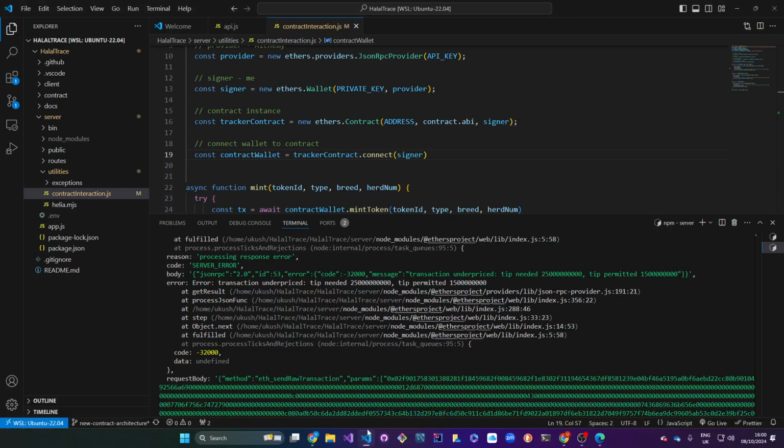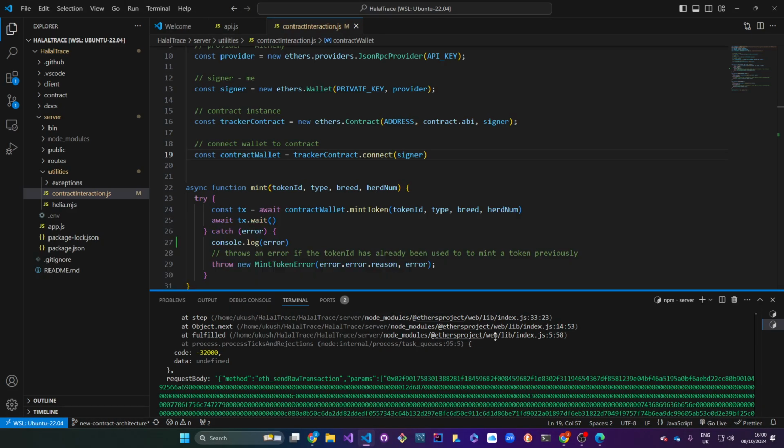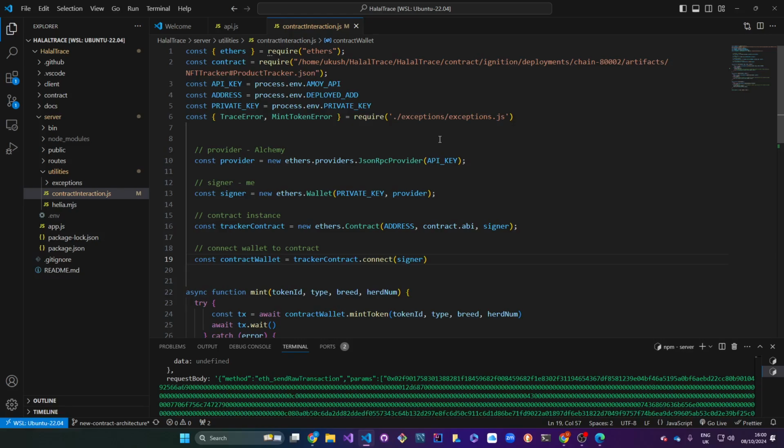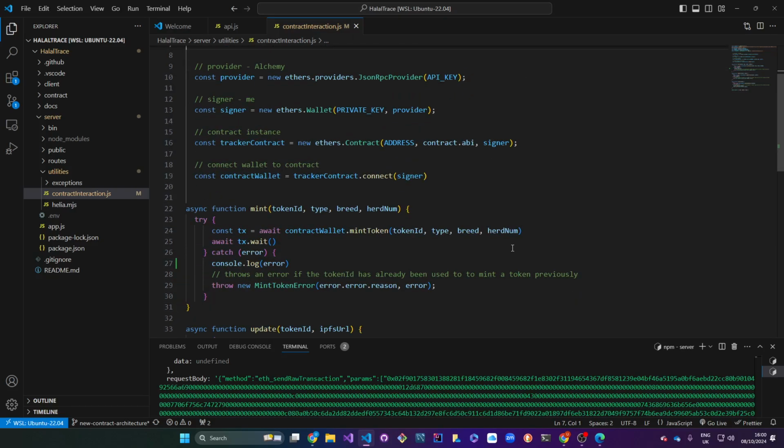So what am I using? I'm using ethers.js. I'm using the library ethers.js. I've got the contract here. So I don't know. Do I need to check my API key still working? Private key.